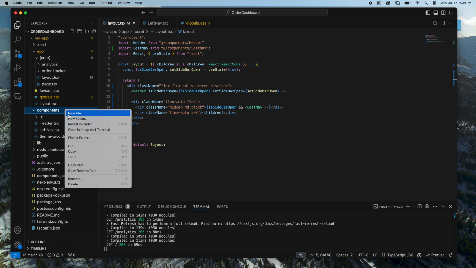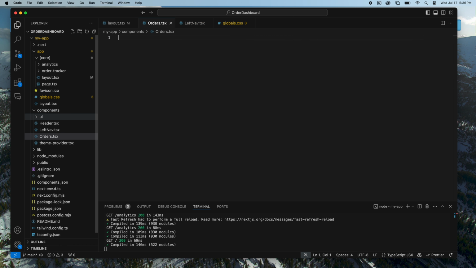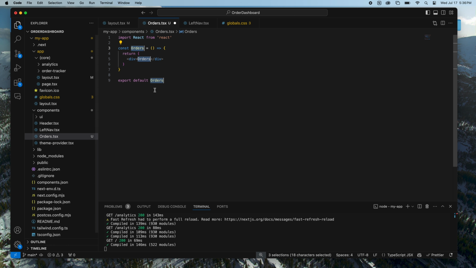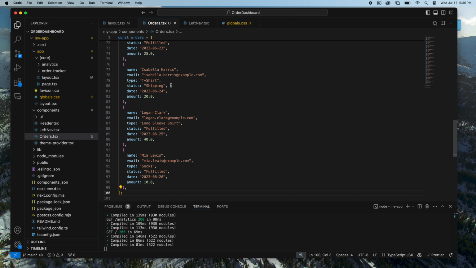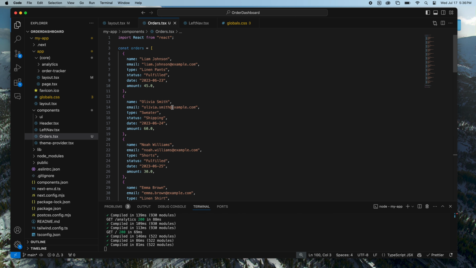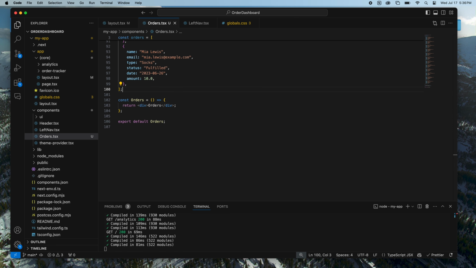So let's go up to components, new file, and we'll call this orders.tsx, and I'll create that. And we need data for this. I'm going to copy and paste it in. It's just going to be the items in the orders, and it's going to be name, email, type, status, date, amount. You can just generate this with ChatGPT or manually. So now I'll go into here and I'll delete this.